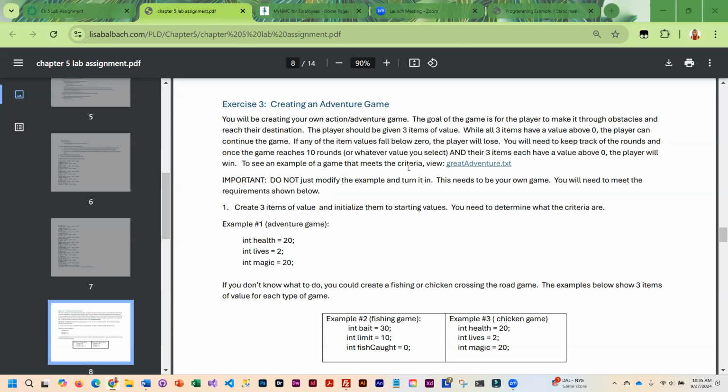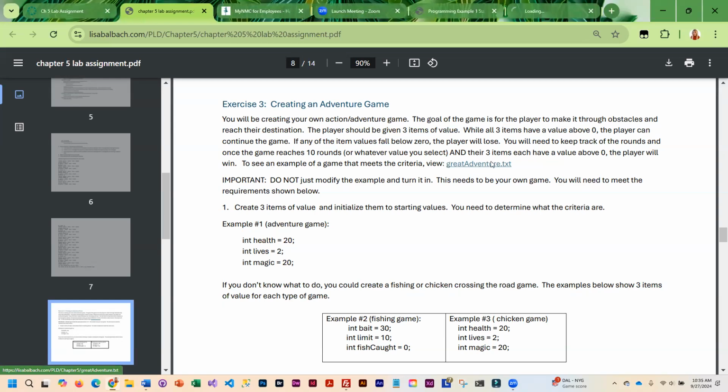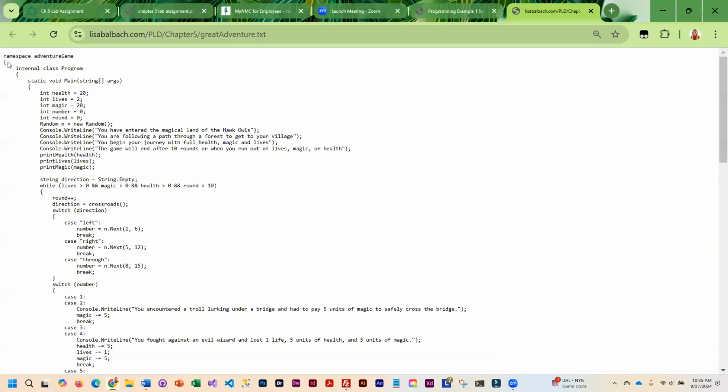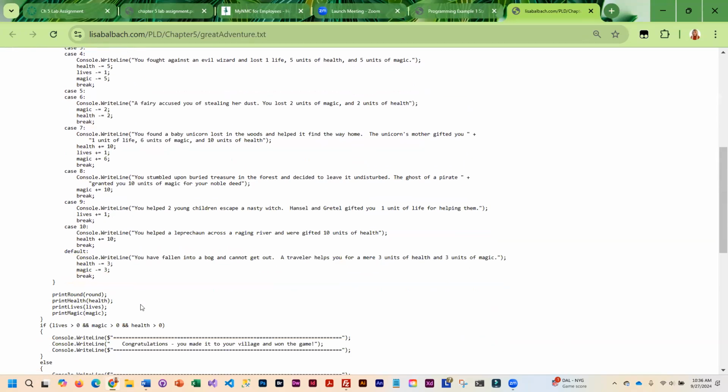So I do have an example of a game that meets the criteria. And you can certainly copy and paste and run this to see how it works.